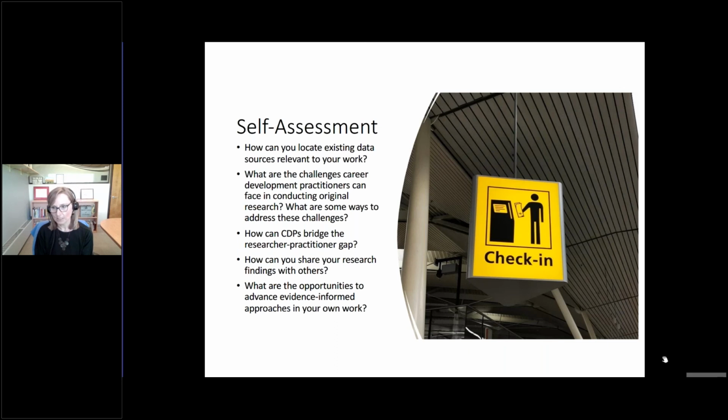Third question, how can CDPs bridge the researcher practitioner gap? How can you share your research findings with others? And then finally, what are the opportunities to advance evidence-informed approaches in your own work? I realize that I've gone through those a bit quickly, so I encourage you to take some time later and give these a bit of thought.